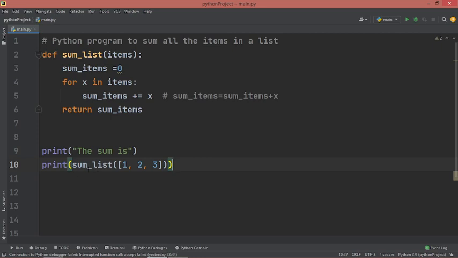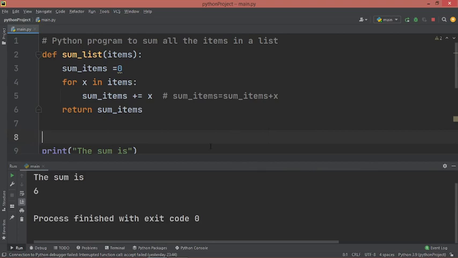So I have called function in the print statement. So at last the sum of all the elements will be printed on the terminal. So first let's run the program and see what happens. Okay, sum of all the elements of the list 1 2 3 is 6.